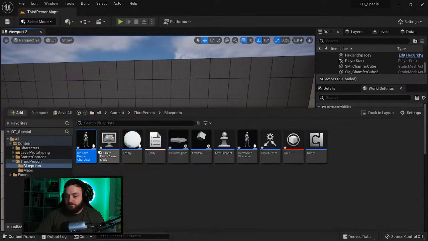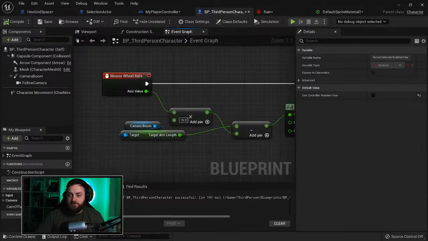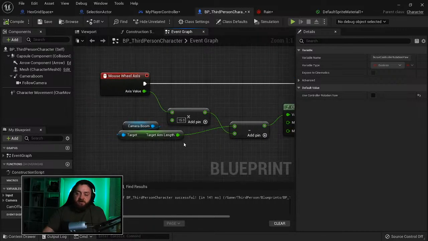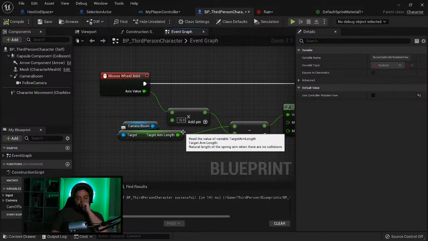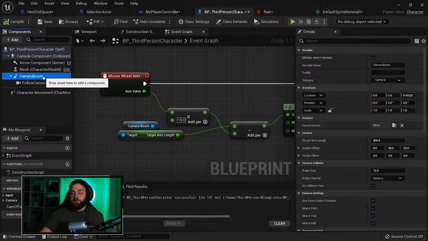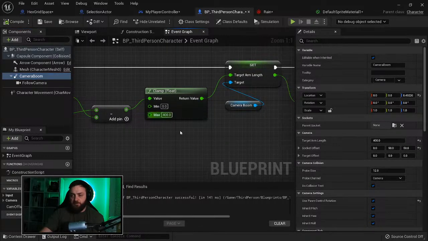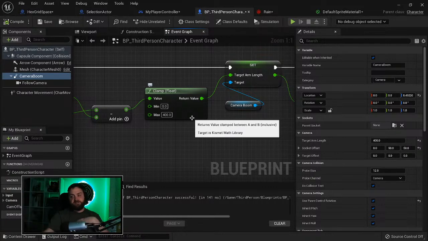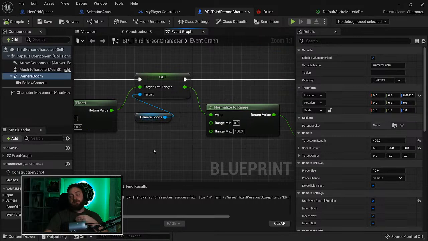I'll recap that code. So on the wheel axis here, we are taking the axis value, which is how much distance the wheel has moved in each turn, and we multiply it by 15 because the value is quite small, so we're going to boost it way up. Then we're going to take that away from the current target arm length, which starts at 400 here. We then clamp it between 0 and 400 because we don't go beyond that either way, and then we're setting it back to target arm length on the camera boom, so it's adjusting its actual length.